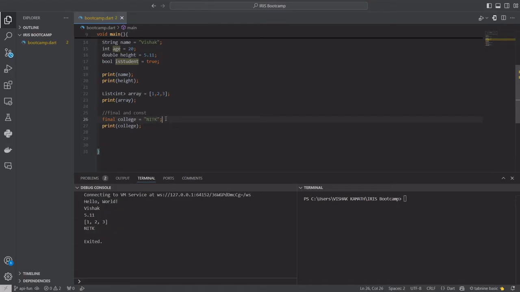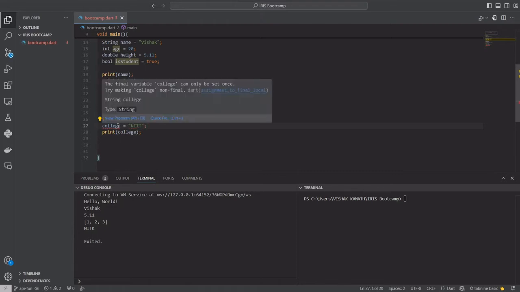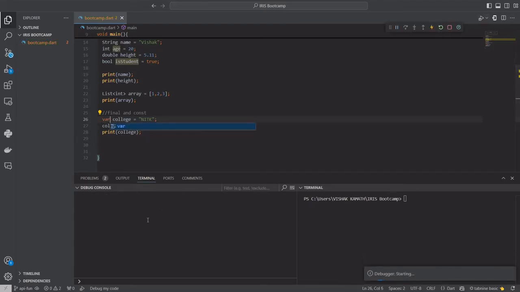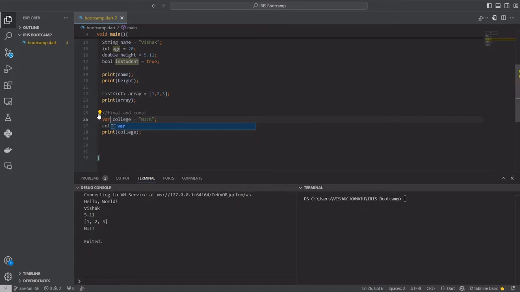Both ways are fine. But if you try to change the variable's value somewhere after initialization, it will throw an error. It will say the final variable college can only be set once. Try making college non-final. So if you make it something like a var, then it will run fine. So this is how final variables work. You can only define it once, but you can define it during compile time as well as during runtime.